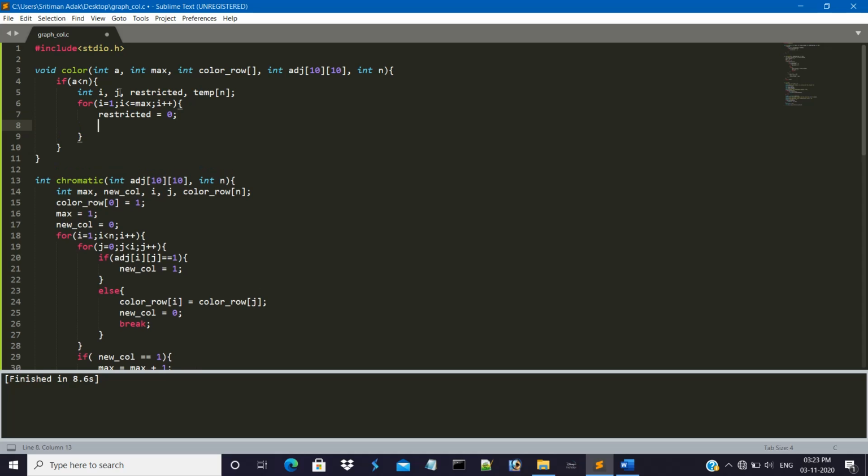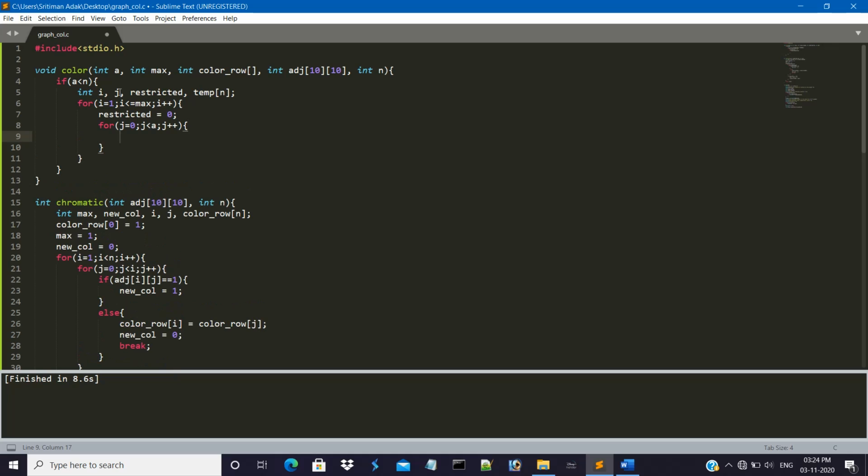Now we'll choose a particular vertex one by one, and we will choose it by j. So j equals 0 and j less than a, because our current vertex is a. Our goal is to color this vertex a. So j will be going from the 0th vertex to the a minus 1th vertex, with j plus plus. Now we'll check adjacency of a and j.